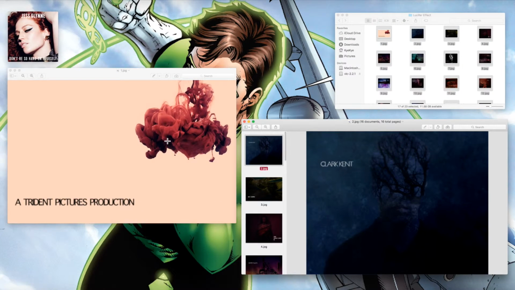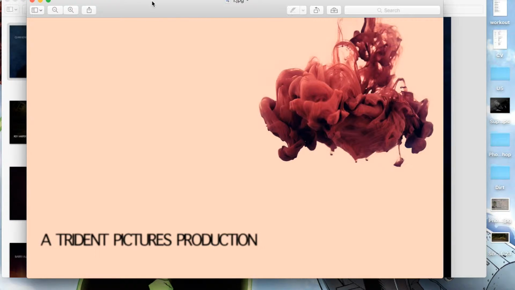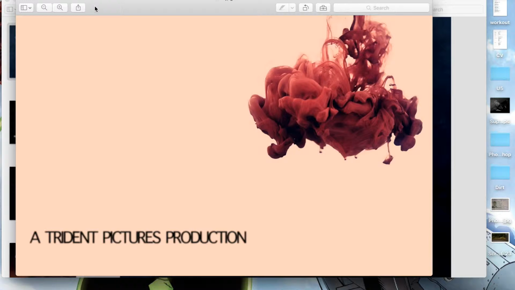So the sequence starts with this, and the titles. First it shows the studios, like a Trident Pictures production, then maybe a film for something like that. And for this, it's going to be red ink drops in the water, to make it look like it's blood. And I like this effect because, as you can see, it looks very nice. It just looks really cool, and it's fairly simple to do.